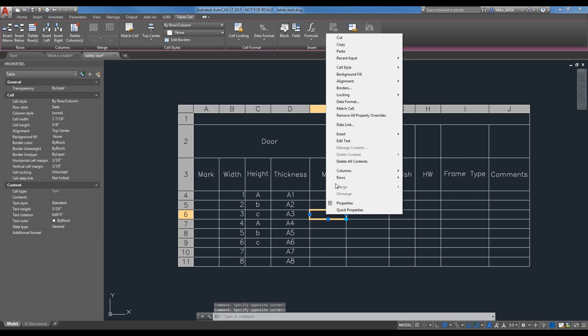So the bottom line there is once you paste special with an OLE object, if you go back to the original Excel spreadsheet and make a modification there, you'll get the update instantaneously within AutoCAD. Now, that's good, and you can resize the OLE object, but the formatting is whatever it is in the original Excel spreadsheet.